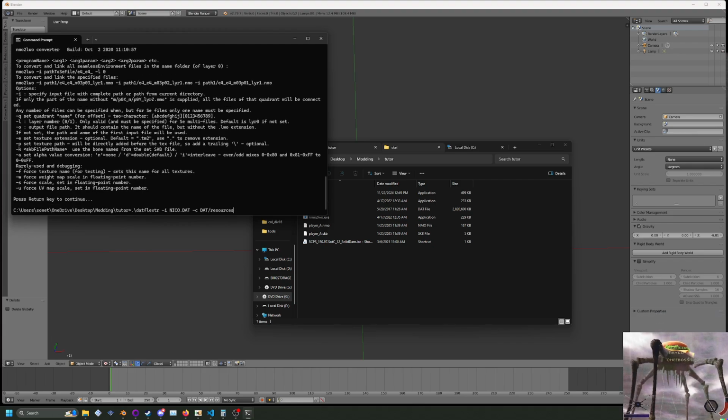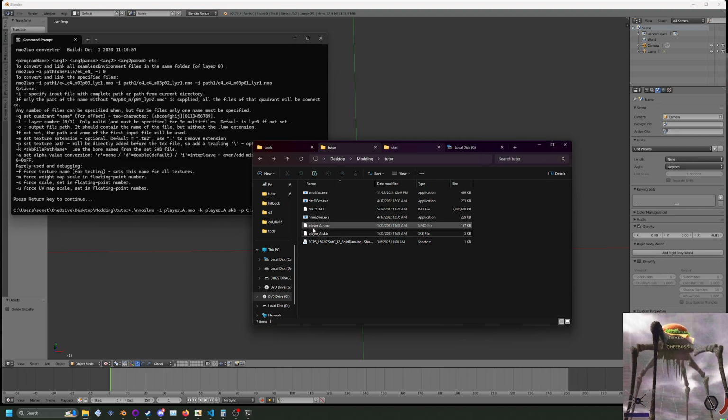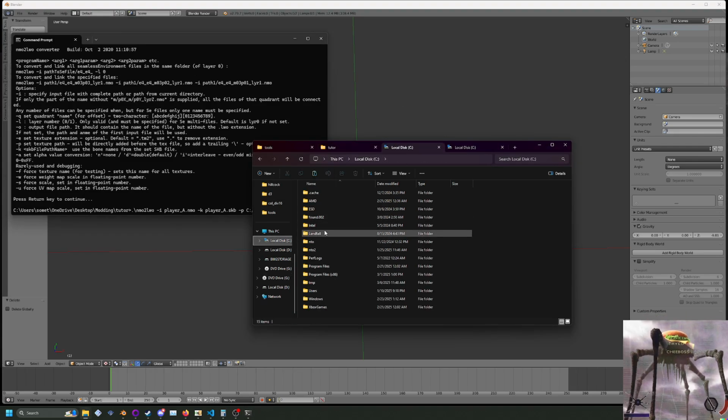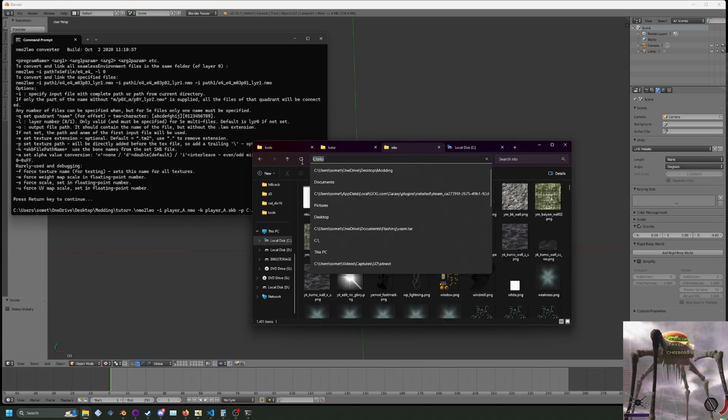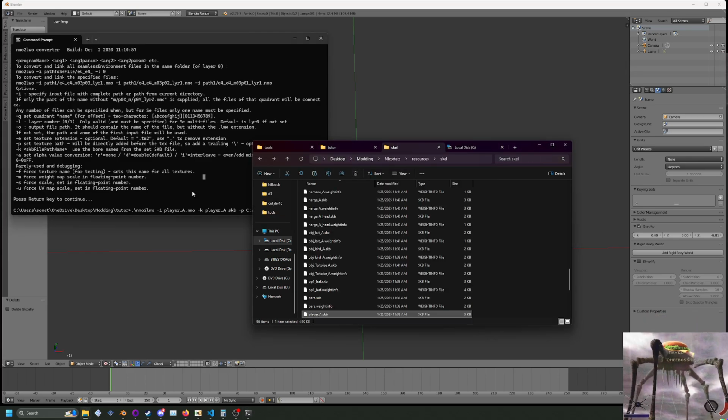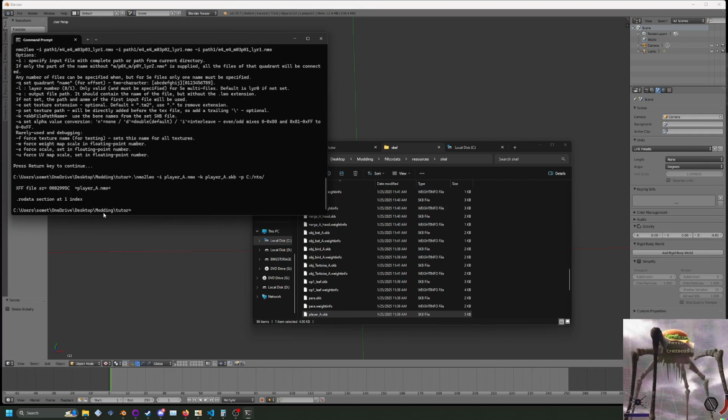So what we can do: nmo player /i player a.nmo /k player a.skb and /p NTO with a trailing slash. That's just me on my C drive having my NTO folder here, and you add a trailing slash to it. So we have that. We convert it.